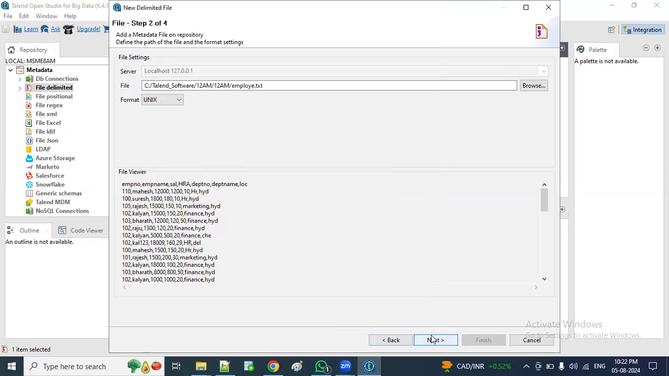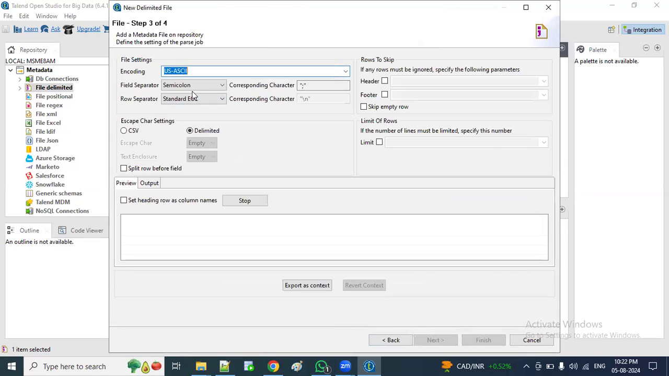Second step is browsing the file. And the third step is, what is the delimiter? Comma is the delimiter.